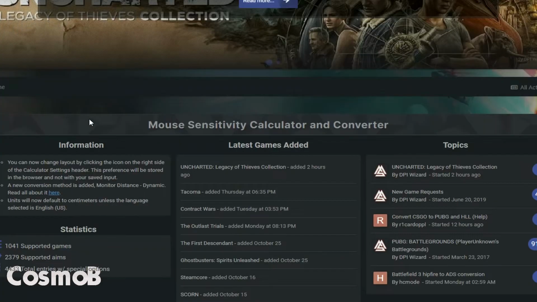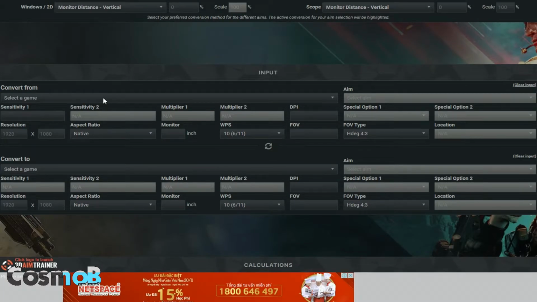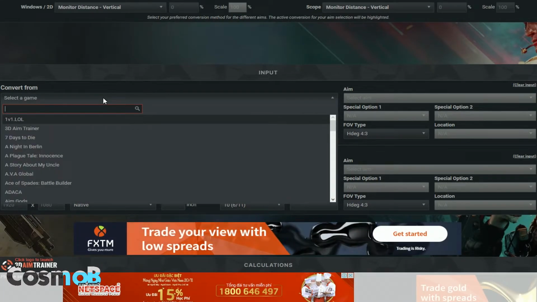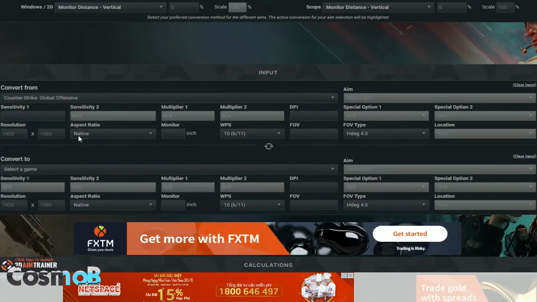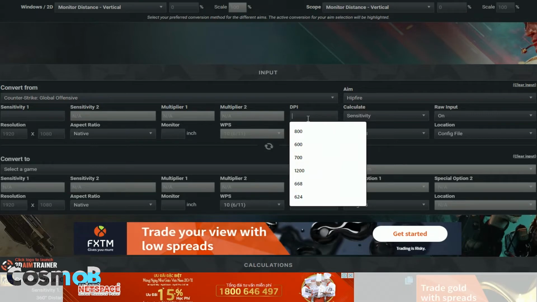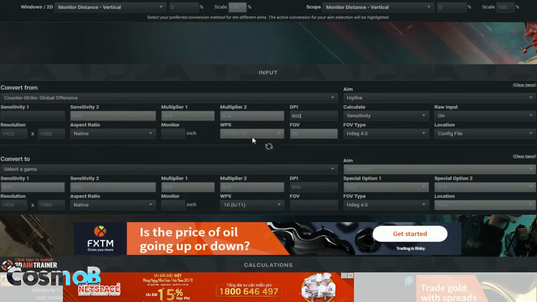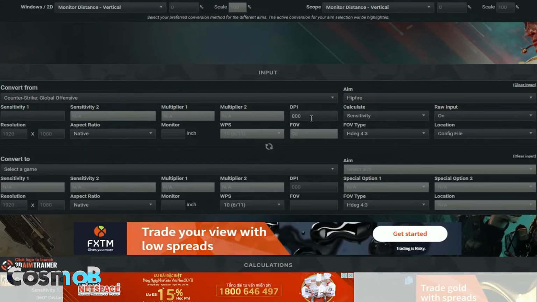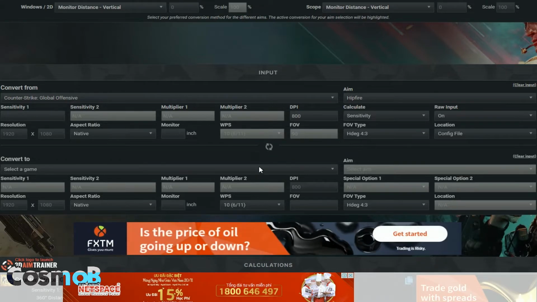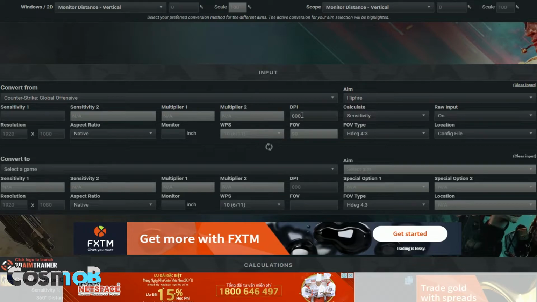Okay, go to mousesensitivity.com, and what you're going to do is scroll down and select the game that you currently play. For me, it's going to be Counter-Strike Global Offensive. I play CSGO almost exclusively. As you can see, the DPI here, make sure it's half of what you chose. Let's say you choose 1600 DPI. Half that is 800.